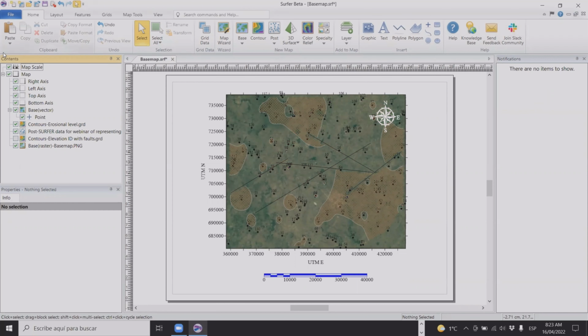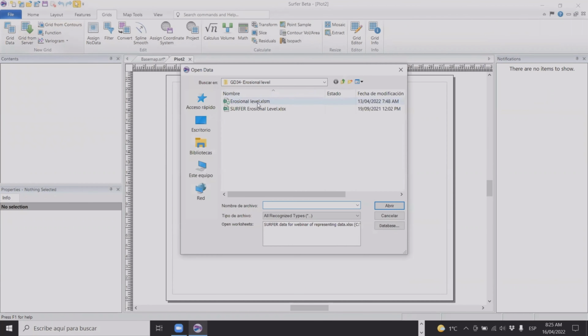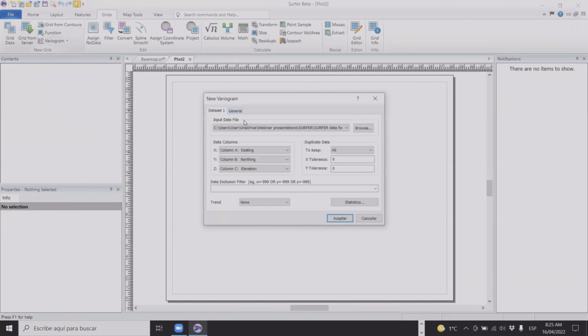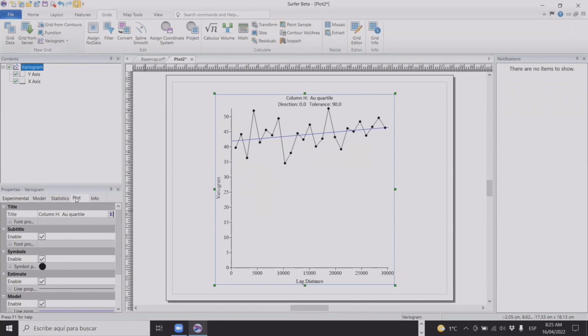So the first step will be to create the variogram of our gold quartiles. So we will do our variogram, our data set, and we select the gold quartile data. We have our line here. Probably a straight line will work well. I just do my usual formatting.